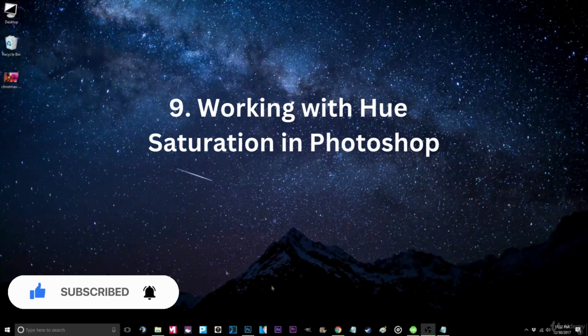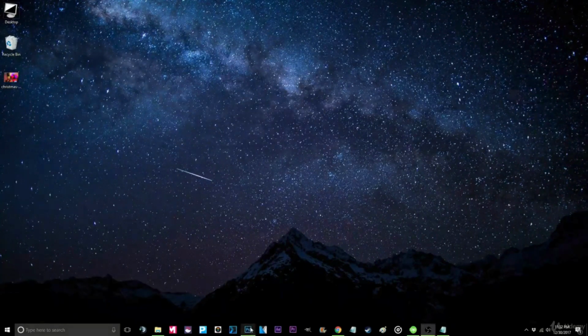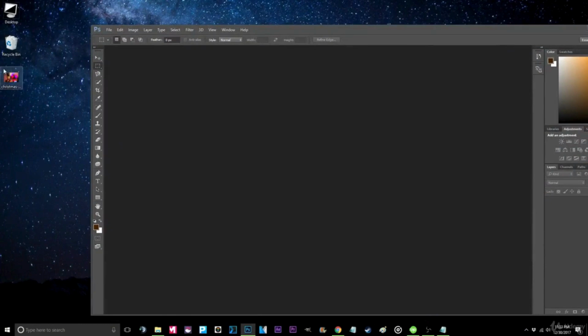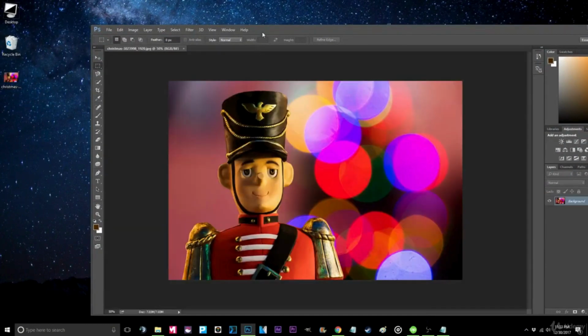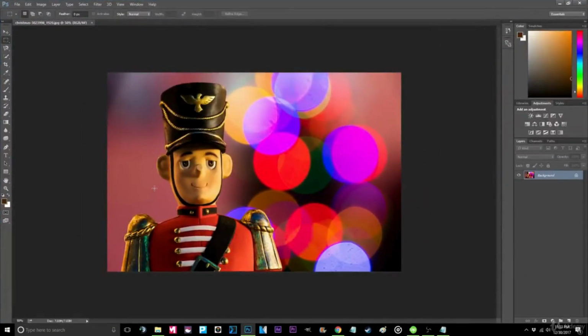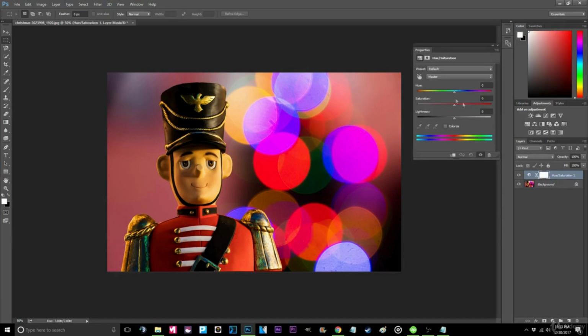In this session, I will be explaining how to use the Hue Saturation menu in Photoshop. Step 1. Open Photoshop if you haven't already. Now, locate the image you'd like to alter. Step 2. Navigate to the far right of your screen and select the Adjustments tab. Step 3. Now select Hue/Saturation.